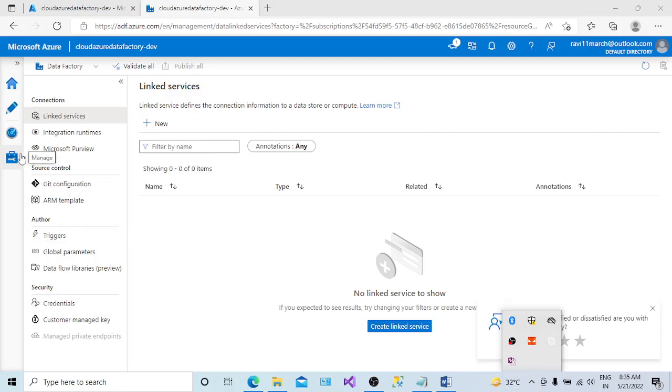In the last step, we discussed the Home and Author tabs, where we can create a pipeline and datasets. We have a Monitor tab where we can check the status of the pipeline runs and the trigger runs. And we have Manage, where we can create our linked service and our integration runtime. If you look closely, both linked service and integration runtime came under the Connections tab.